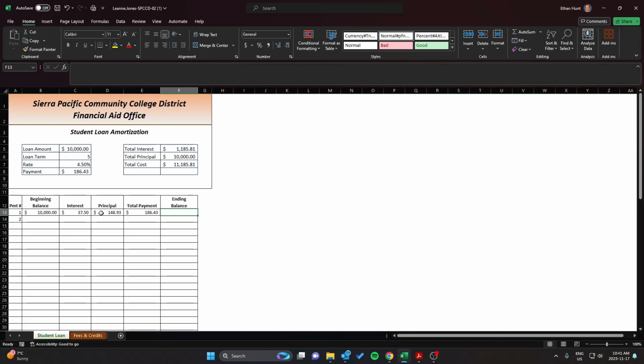So we're going to click F13 now. And this is step 6.0. Click F13. And now we want to figure out what the ending balance of the loan is. So we're going to click equals. We're going to click B13. We're going to click minus, and we're going to minus the principal amount in D13. Perfect. So now we should get this one line here.